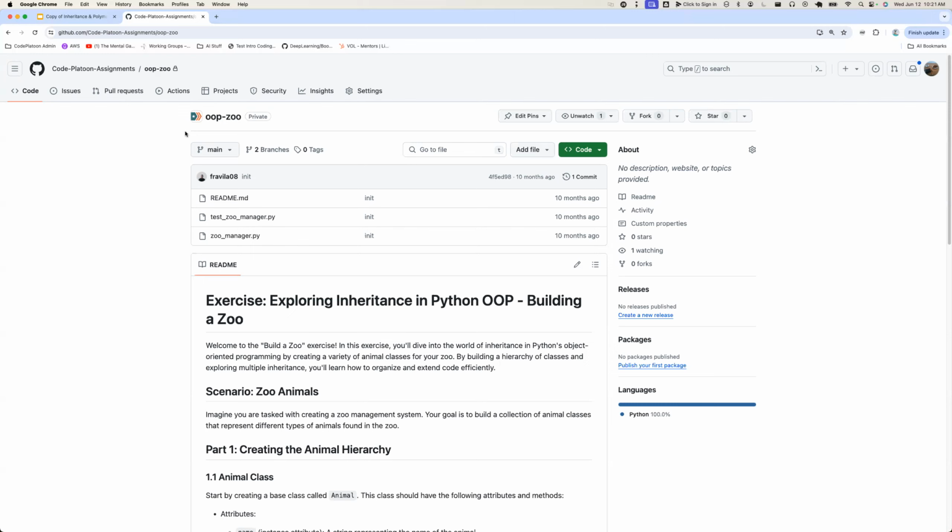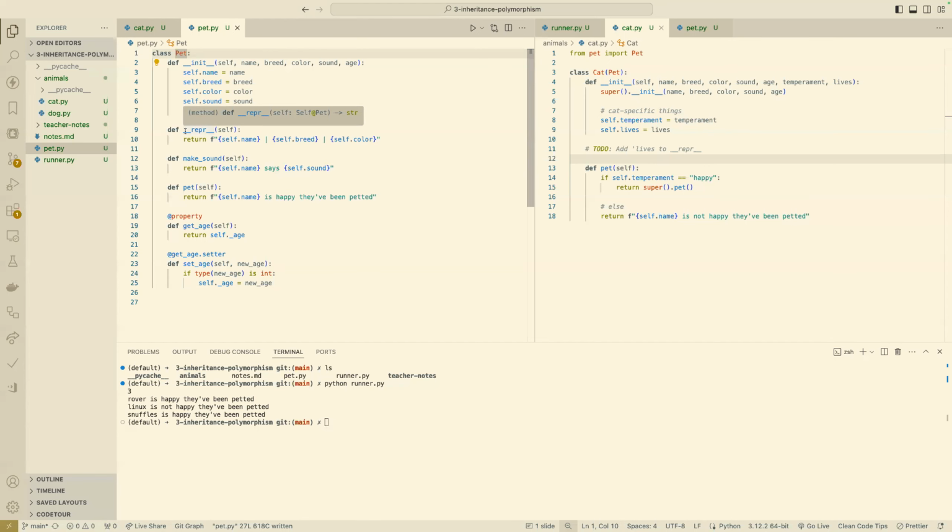Does that sound good to folks? And do folks have any questions, whether it's about the assignment or some of this OOP stuff that we want to talk about one last time before we break and get our hands dirty and cook up this recipe?